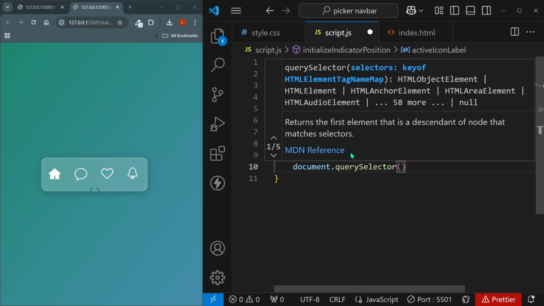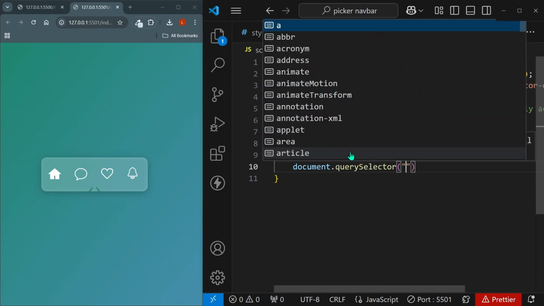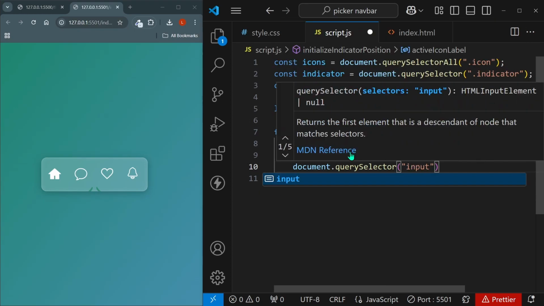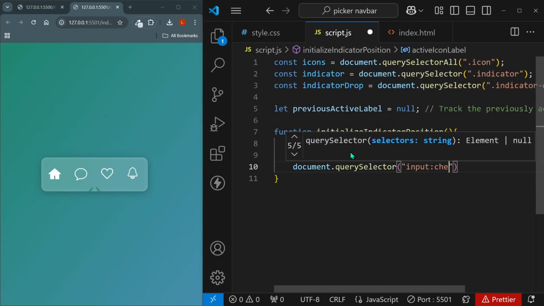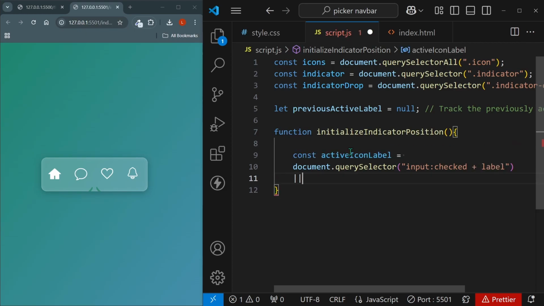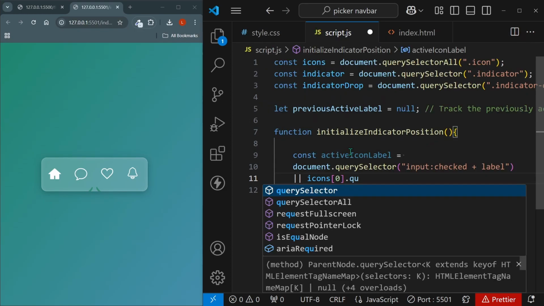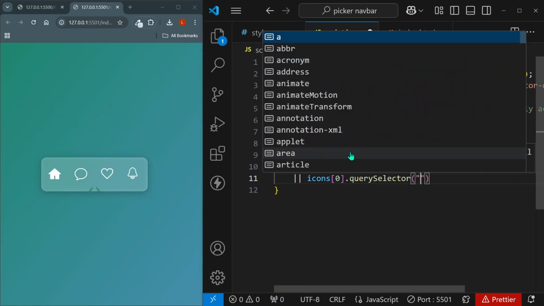document.querySelector. And remember, you can select like this with CSS, and with CSS we selected the input that was checked plus the label. Or if this element doesn't exist, then we grab the icons zero indexed element, meaning the first one. This only happens if someone forgot to add the active to this class list, and we are query selecting from there the label.